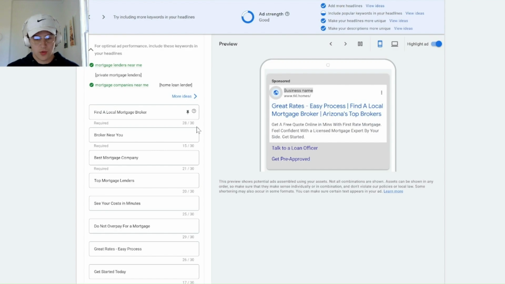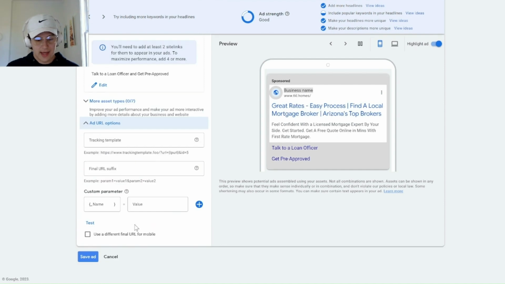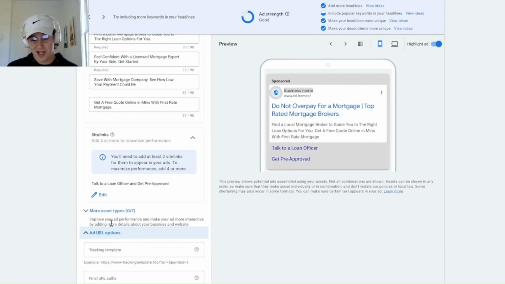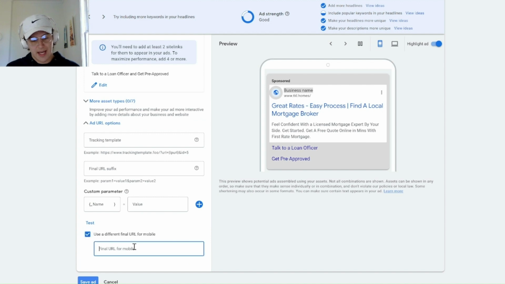So when you go into this test ad, we're going to scroll all the way down here to add URL options. This is where you have your tracking template, your URL suffix and things like that, also custom parameters. But because it's hidden, a lot of times people miss this opportunity. Then you're going to use a different URL for mobile, and basically you're going to drop your dedicated mobile landing page right here.